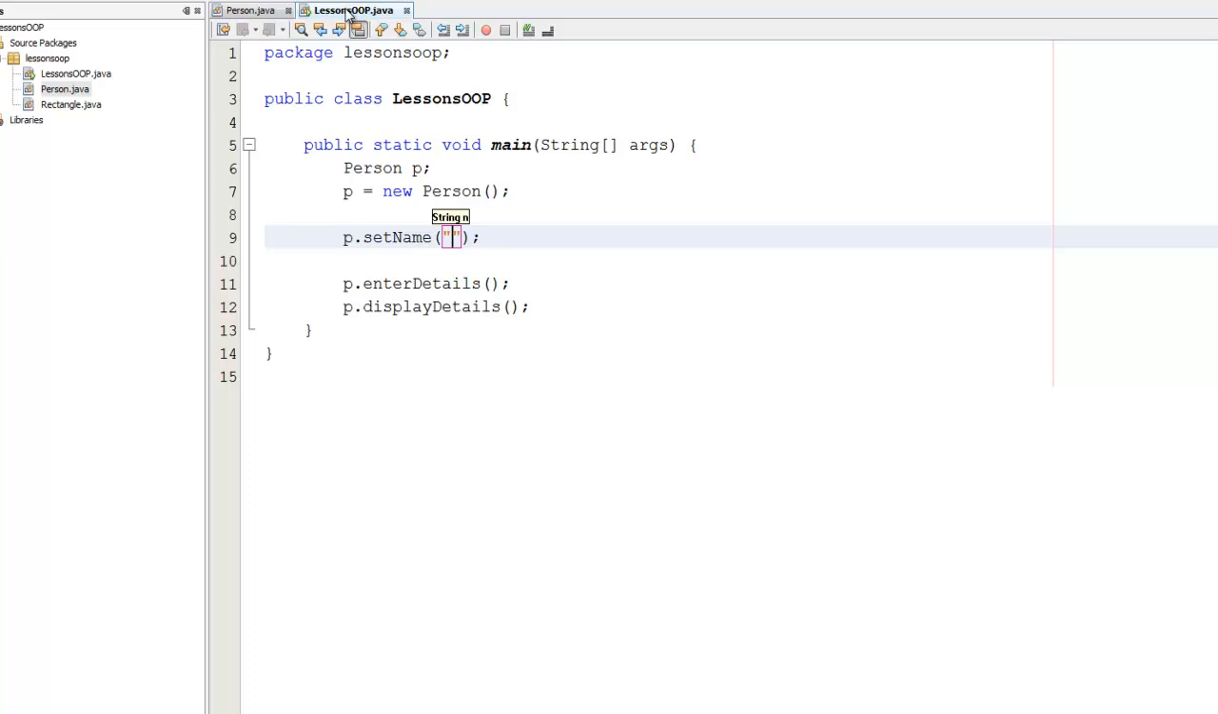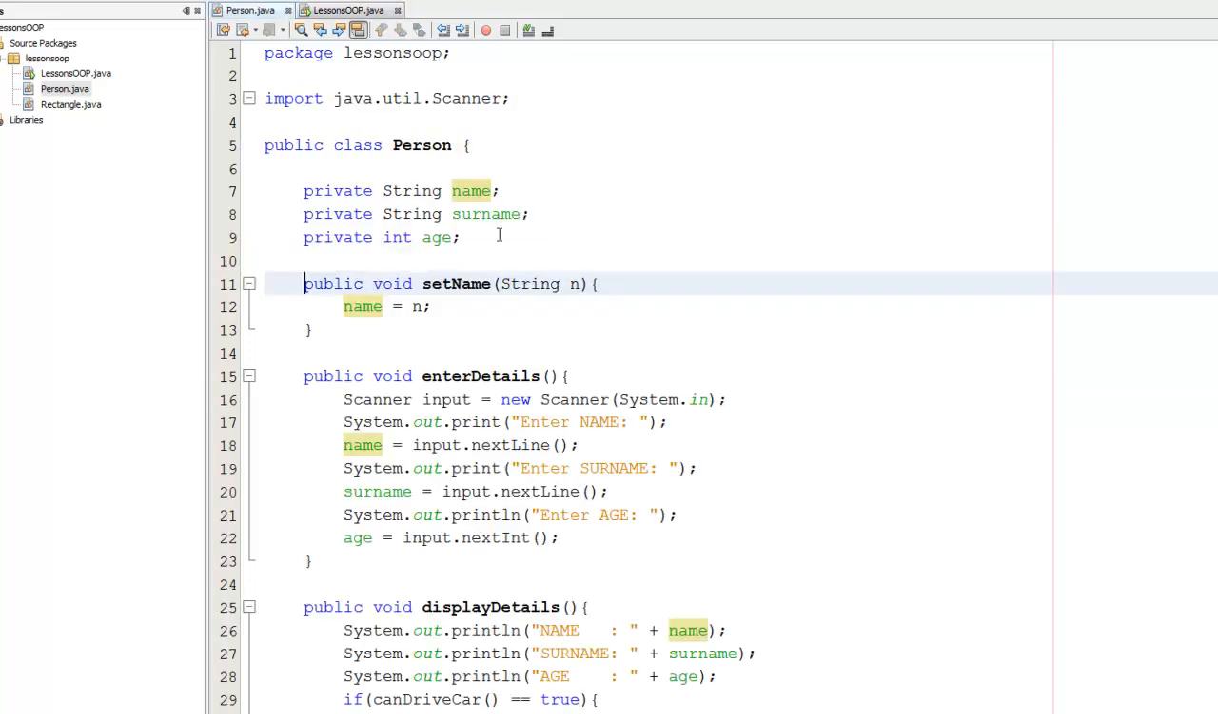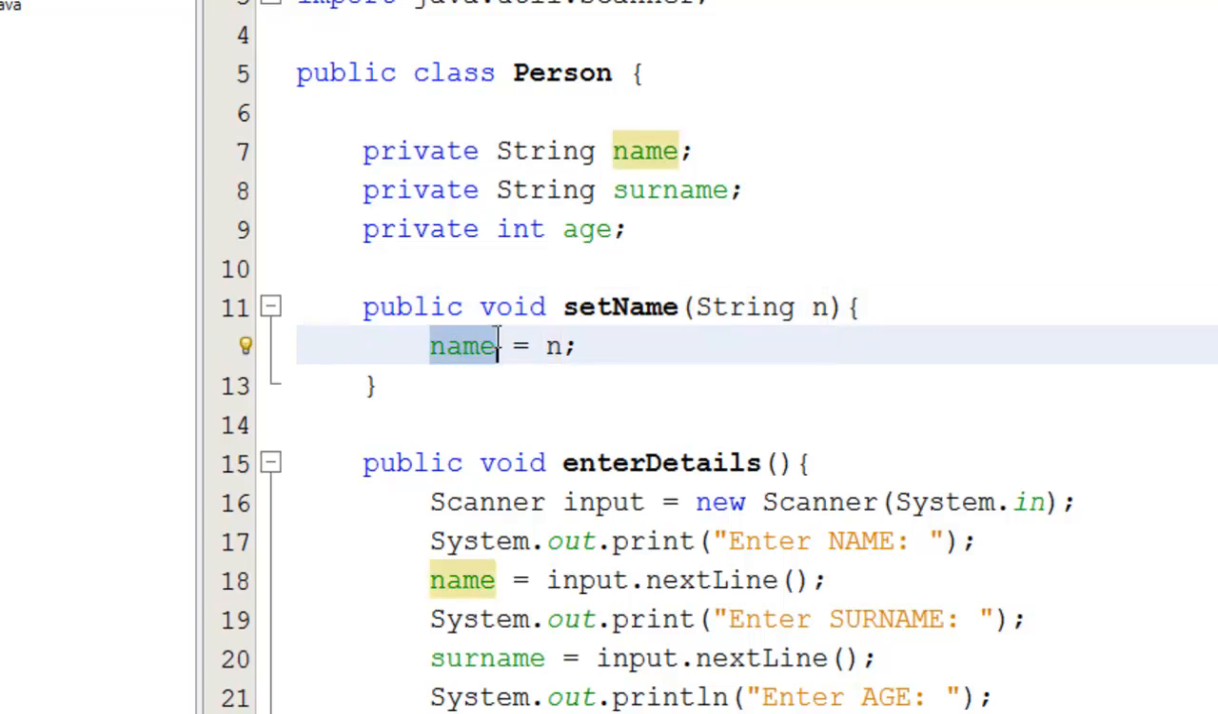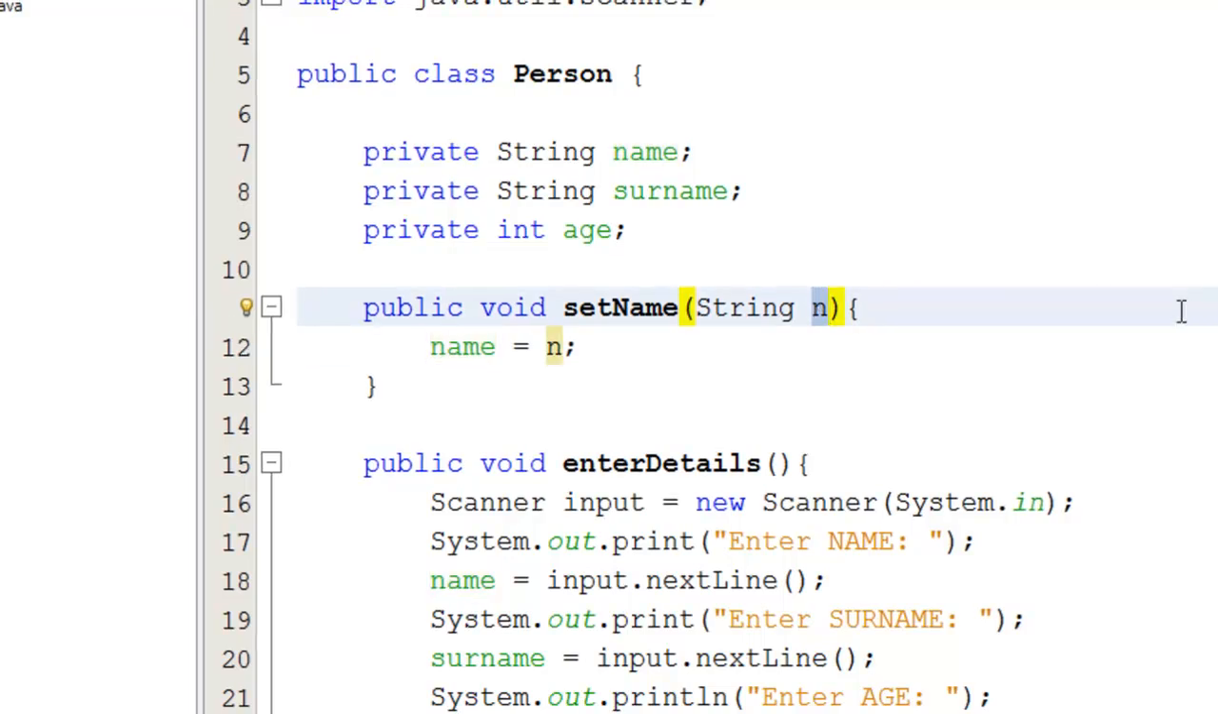Now if we go in our main method here, and I write p dot setName, I can include also the value of our name. And what is happening is that when the Java compiler encounters this line of code, this method setName is going to be invoked, this argument here, the value Matthew, is going to be passed in this parameter n. There is going to be the value Matthew, and this attribute name is going to be set with the value of this argument n.